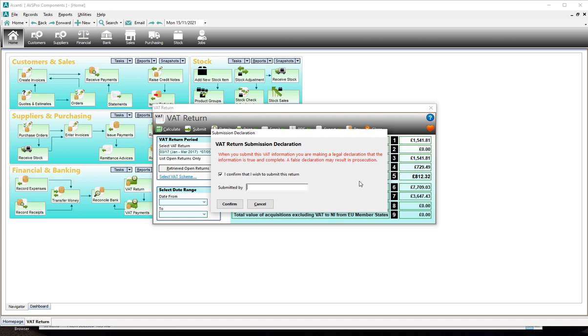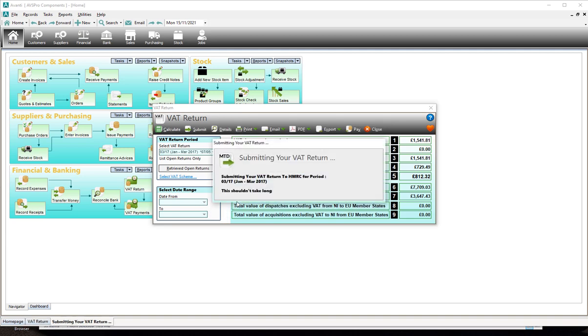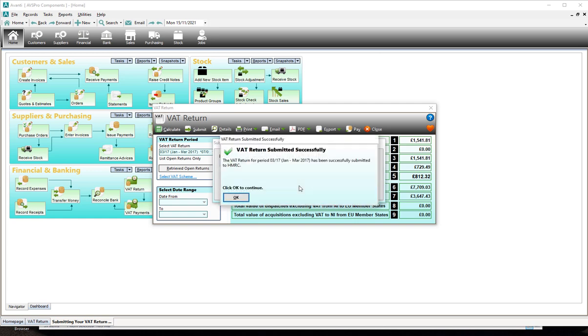Just so you know as well, there's been a lot of conjecture about what actually gets submitted to HMRC. We can assure you that all that gets submitted is the 9 figures in these boxes. No transactions go over the wire, purely just these 9 box figures, and that's it. Okay, so we will just put somebody's initials in there, and then when we're ready we can just click confirm, and this just goes away and submits your VAT return. It takes a couple of seconds, and there we go, submitted successfully.